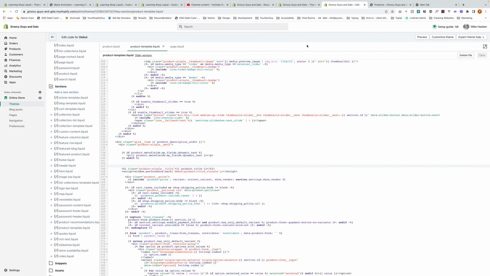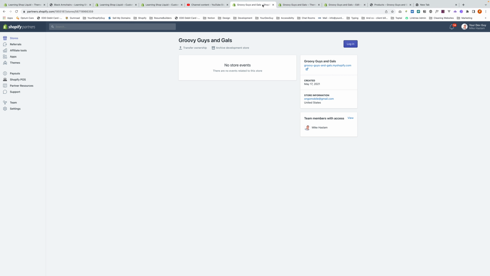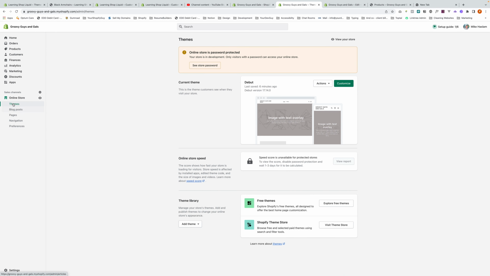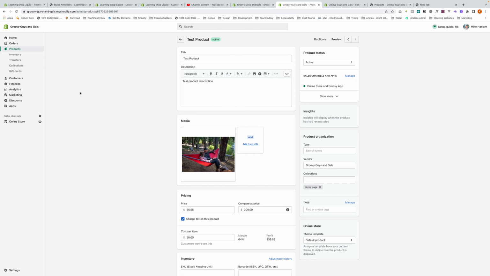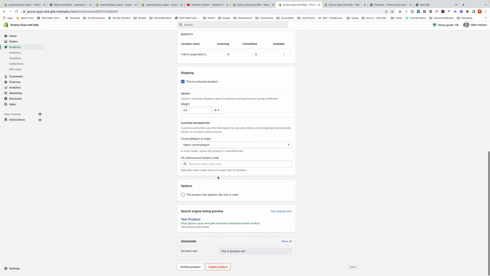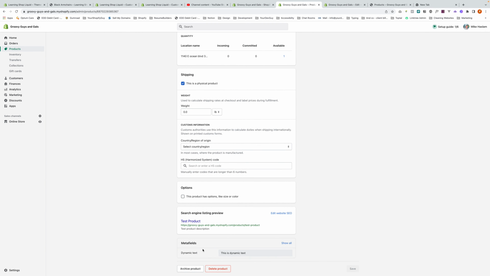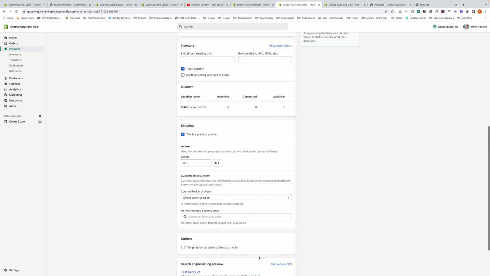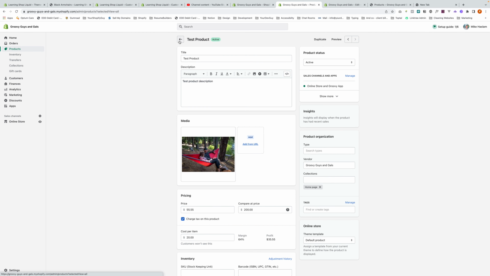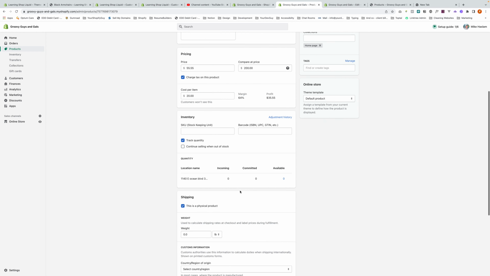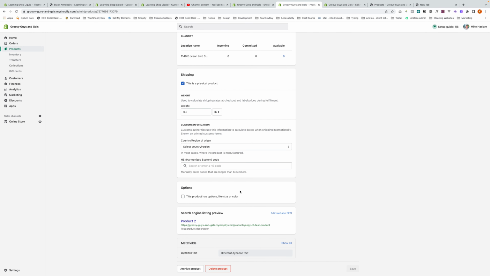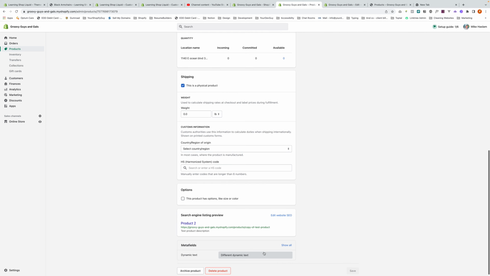So now if we go back into our theme here, and we go into products, and then we go into the first test product they give you. Scroll down to the bottom, and then you can see here's the metafield, and I just gave it this is dynamic text, so we kind of see that. And then I just duplicated this other product just so we can see the difference in how it's working. And then this one I put different dynamic text.